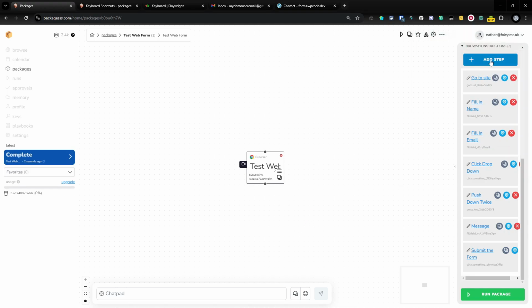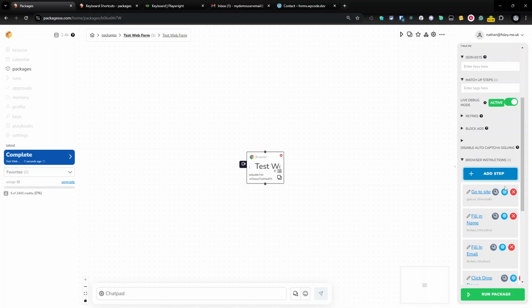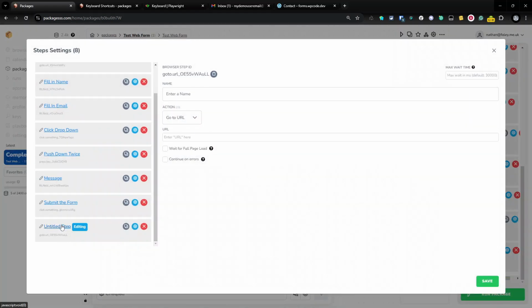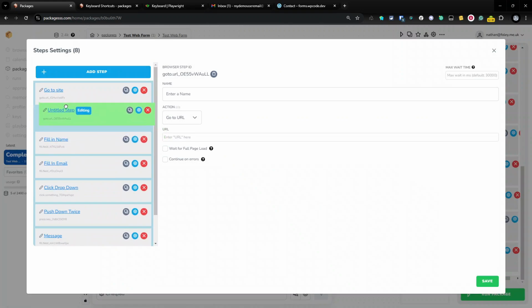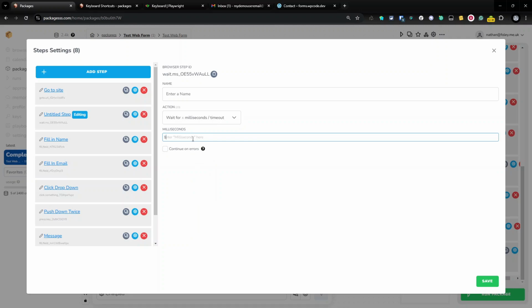So I'm going to modify this and add a quick step in. We're going to go add step, and we're going to modify this. I'm going to drag this one up here to go to site, and I'm just going to put a wait time in here. I believe there is a wait for, and I'm just going to put 10,000 milliseconds. I put 5,000. 5 should be enough.